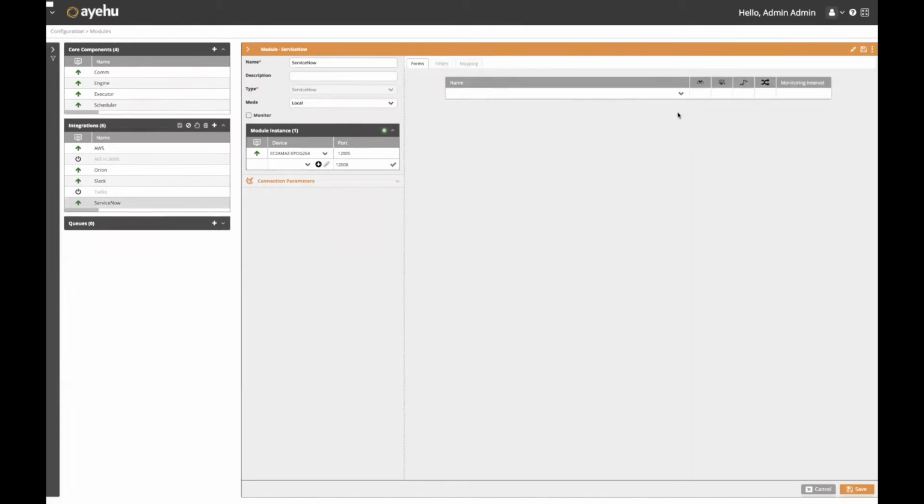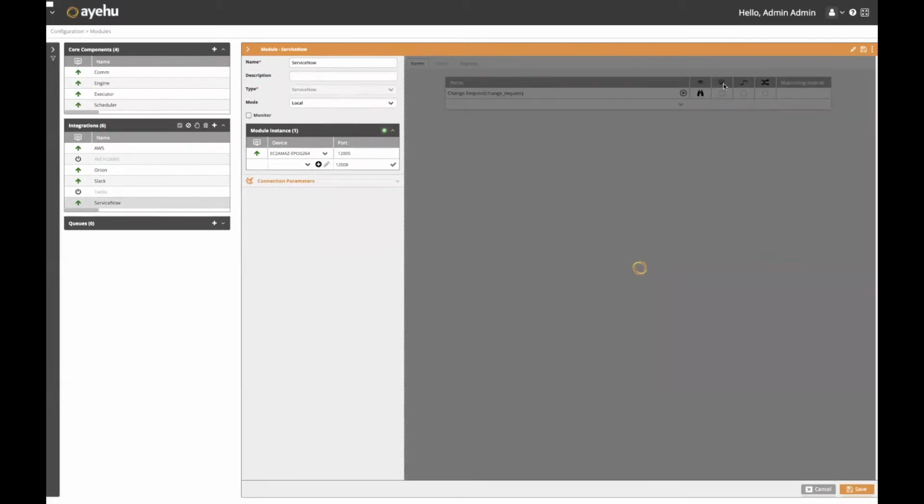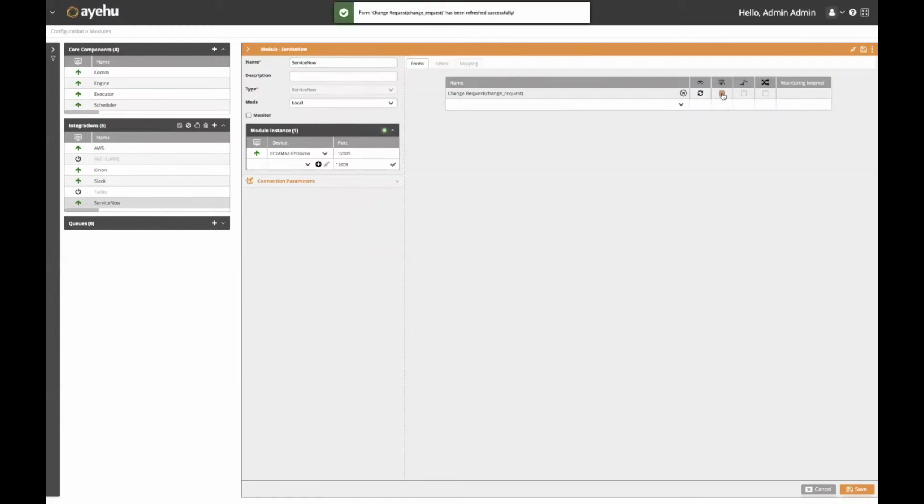Now we can begin to import your ServiceNow forms. Today, we're going to discover our change request form. We can click on this binocular button to auto-discover the change request form. Once the form has been discovered, we can start to monitor any type of updates for this change request form.